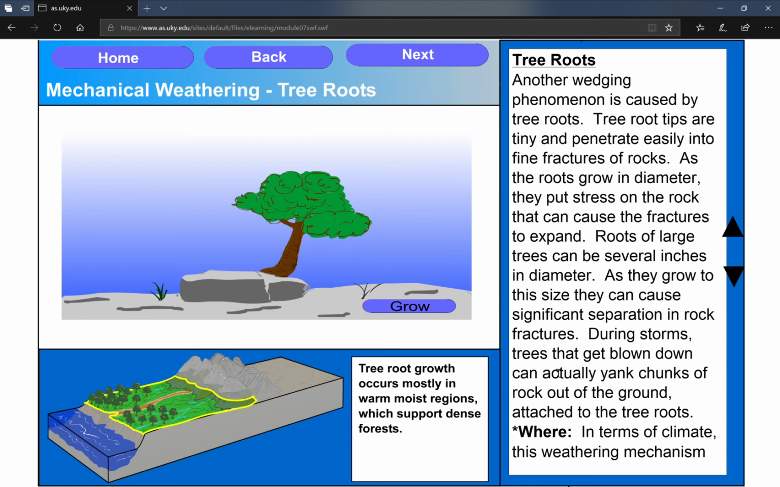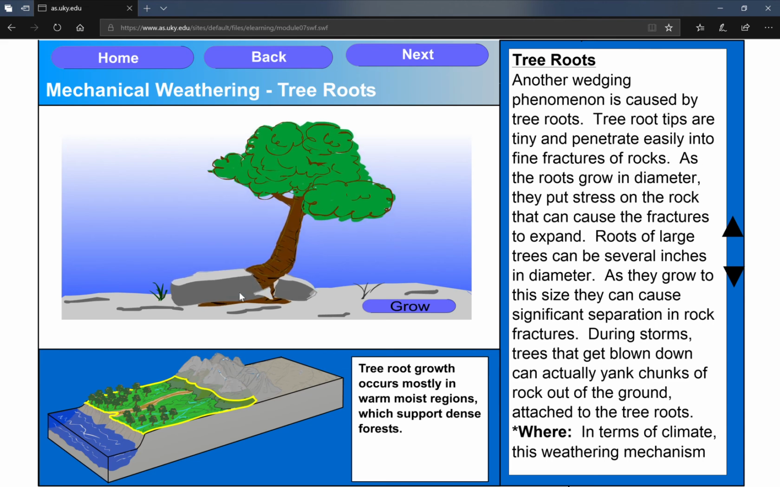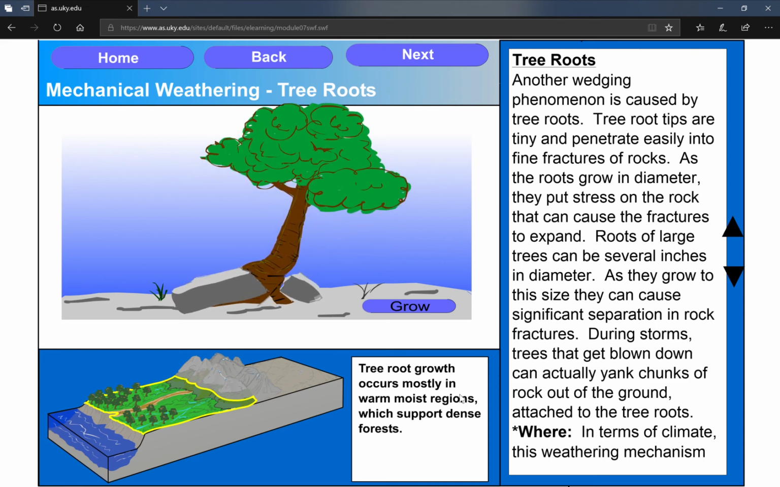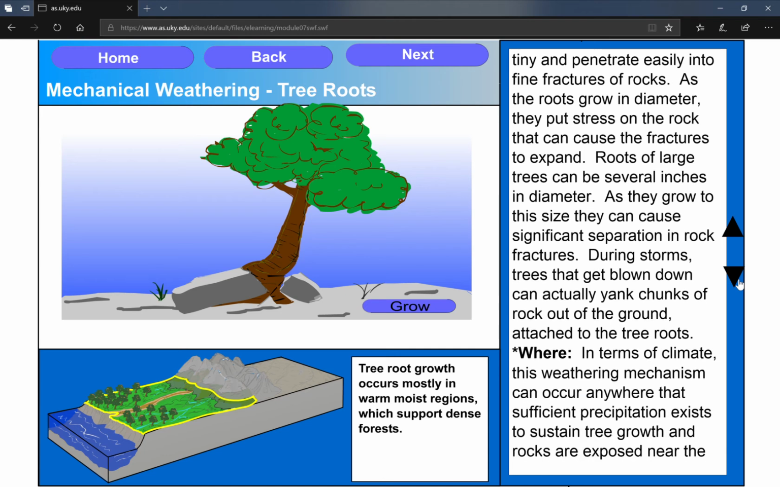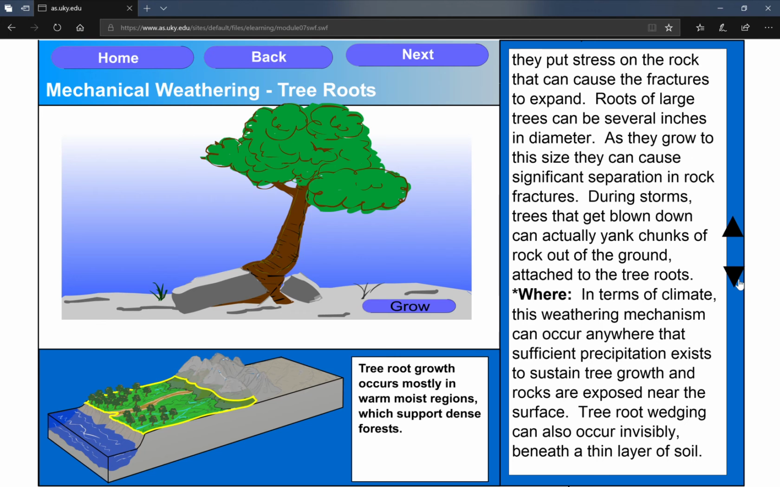During storms, trees that get blown down can actually yank chunks of the ground or chunks of rock out of the ground attached to tree roots. For example, as this tree keeps growing, its roots are going to keep growing, and it breaks the rocks apart, and it doesn't really stop just because the rock is there. That's all you really need to know.